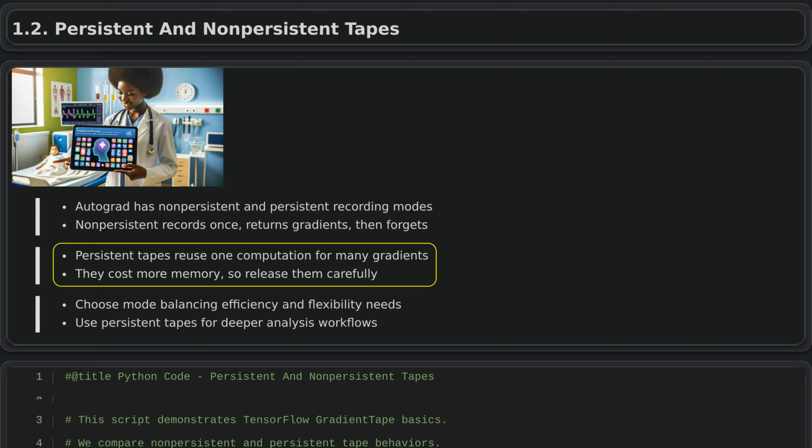In persistent mode, the system keeps the record of operations even after computing gradients, so you can request more gradients for different tensors or analyze how various outputs depend on the same computation. This is helpful when studying complex models or trying different loss functions without rerunning all the calculations. However, it consumes more memory, so you should use it carefully and release resources when you are done.